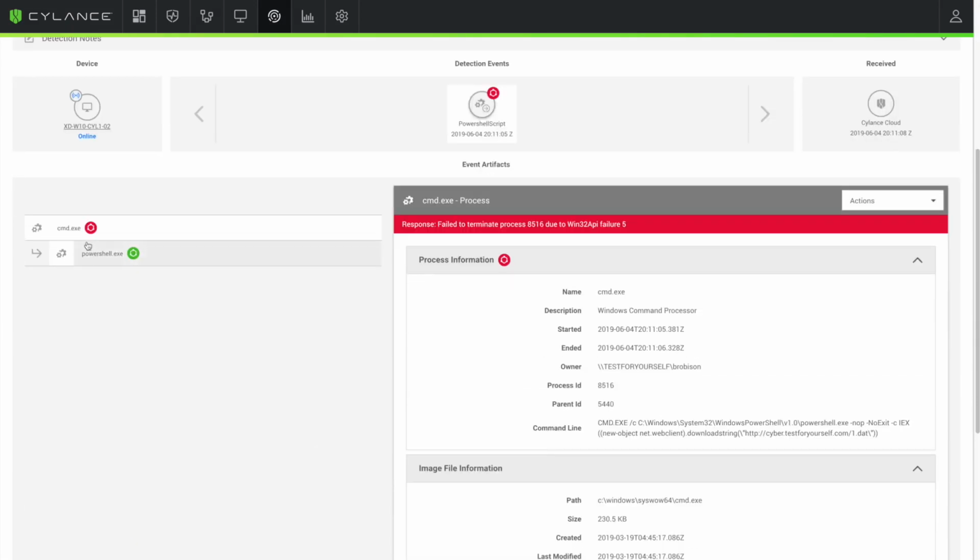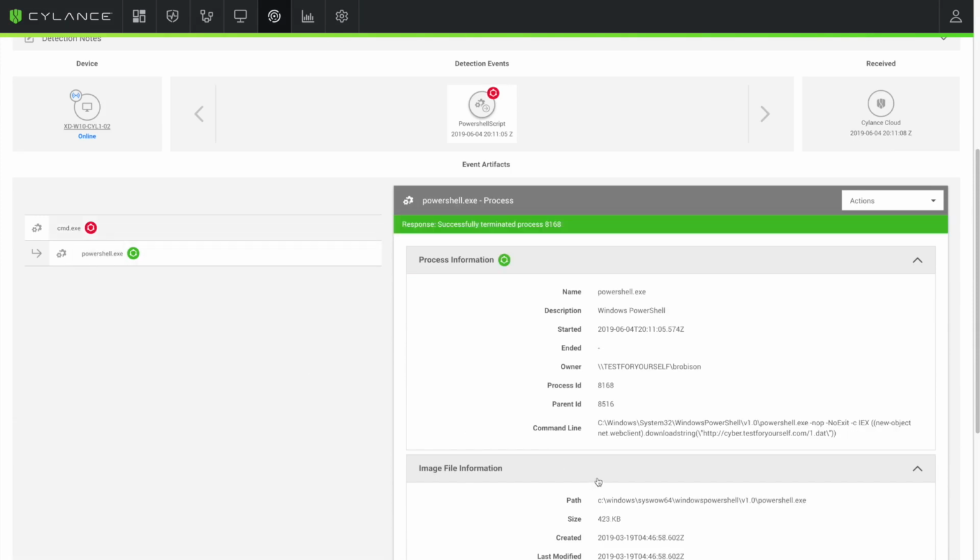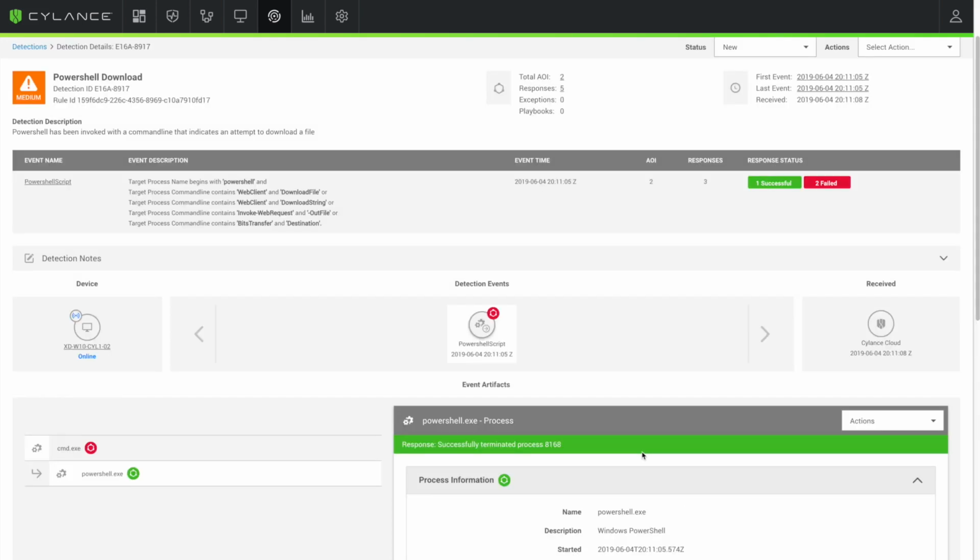This one did, because we actually had Command EXE launch PowerShell, because of this command here. You can see this one because we're using the standard New-Object WebClient DownloadString. Pretty darn easy to tell that this is going out there and doing a PowerShell download.